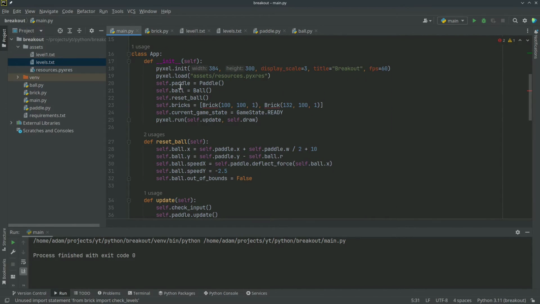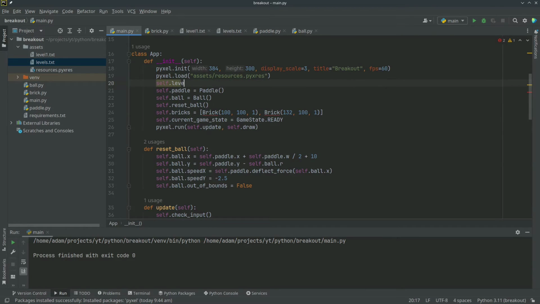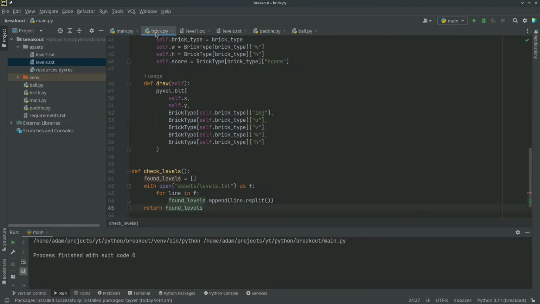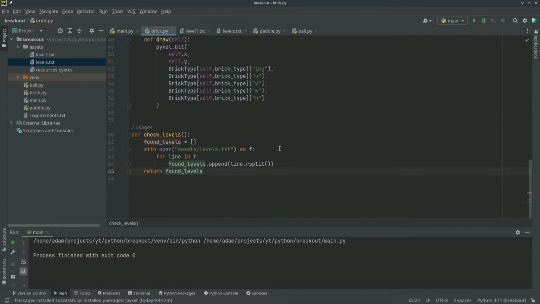Come down to our init. Right under our load, we're going to go self.levels equals check levels. Now that will load all the level files into there already. You can see we've got some problems here. So let's change bricks to be none. So we're going to initiate bricks as an empty object. Later on, we'll load all the bricks for the level when we load the level. So back in the brick class, the brick file module, let's create our other load level function.